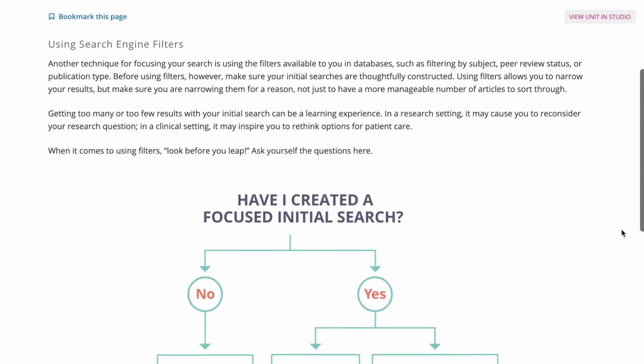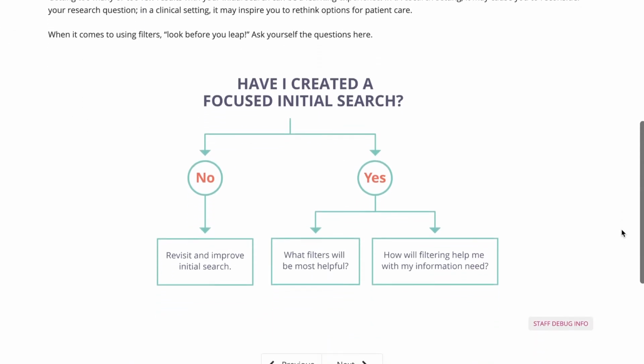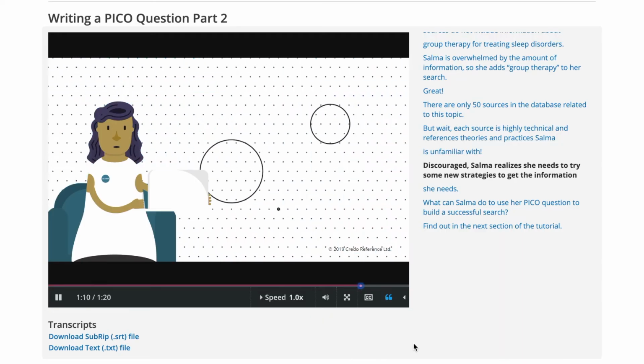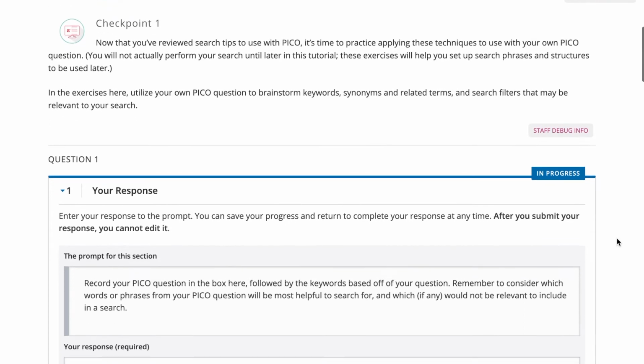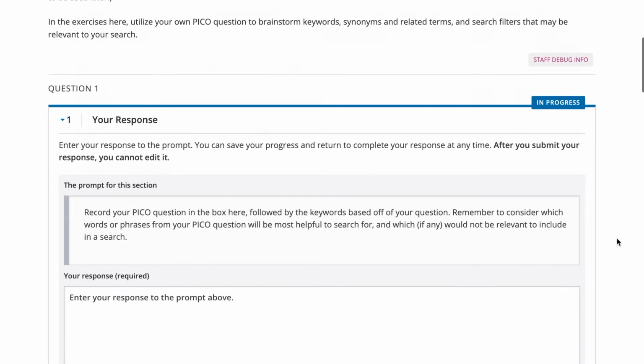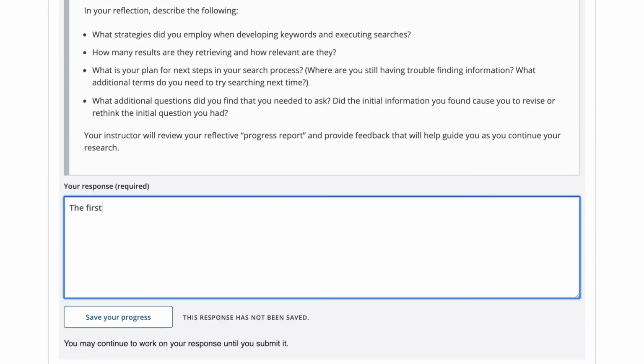The tutorials offer informative text, vibrant graphics, and videos illustrating concepts and scenarios. Strategically placed checkpoints and activities test students' understanding as they learn, and graded assessments quantify their progress.